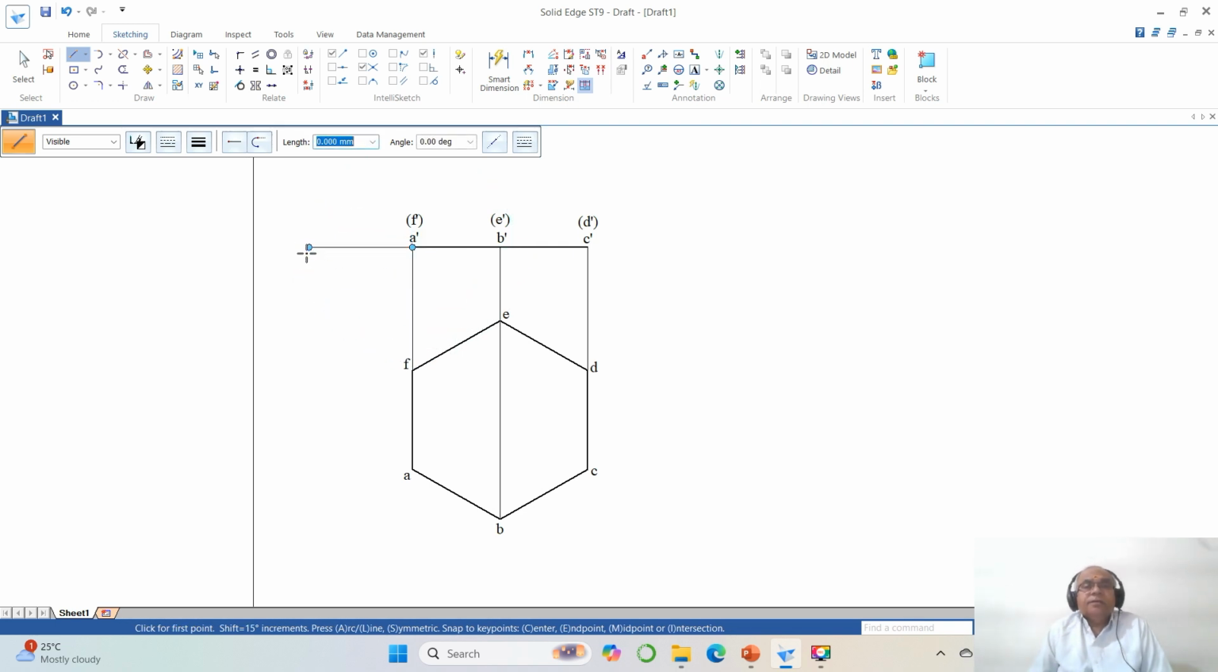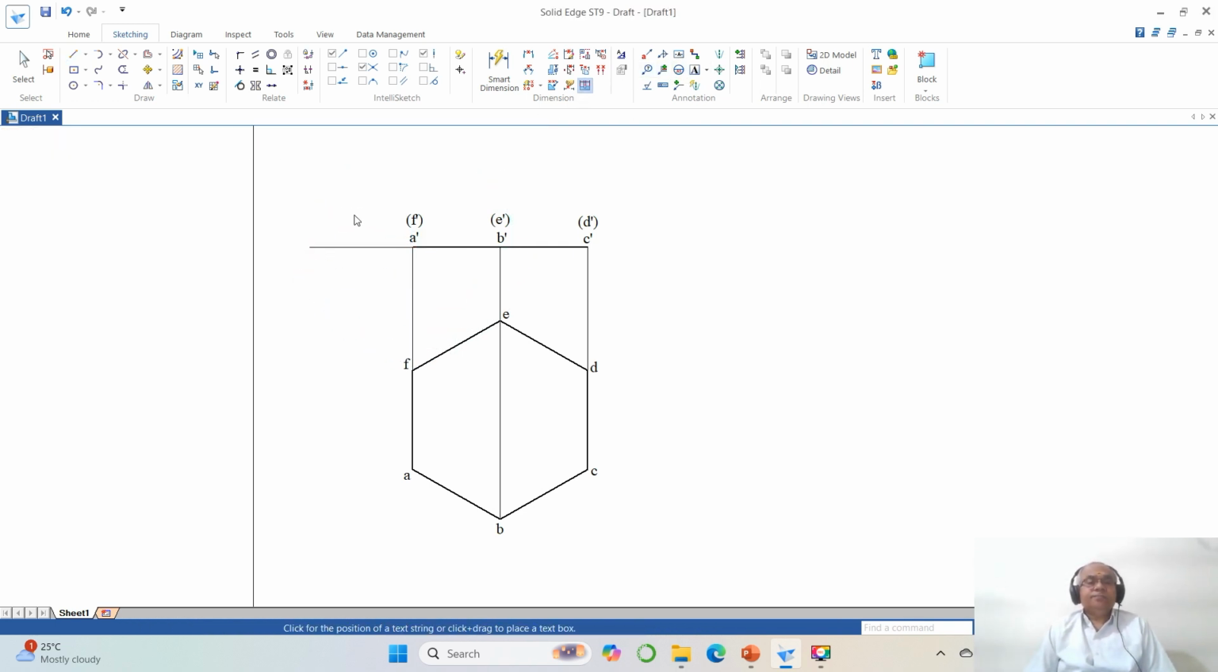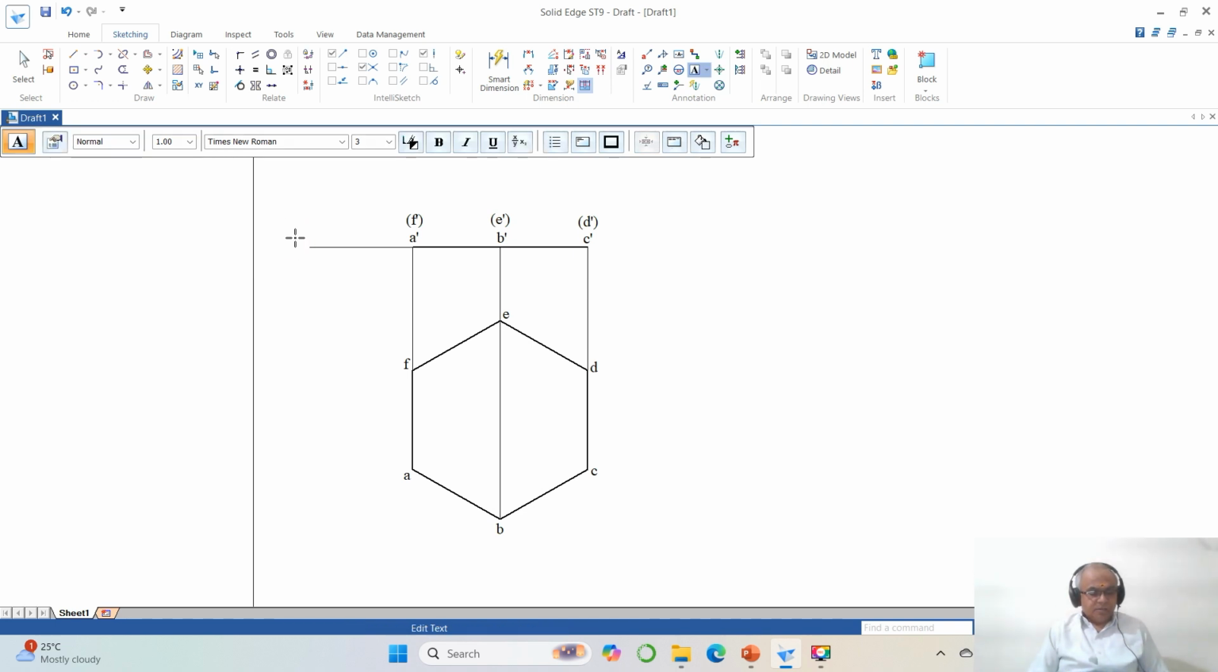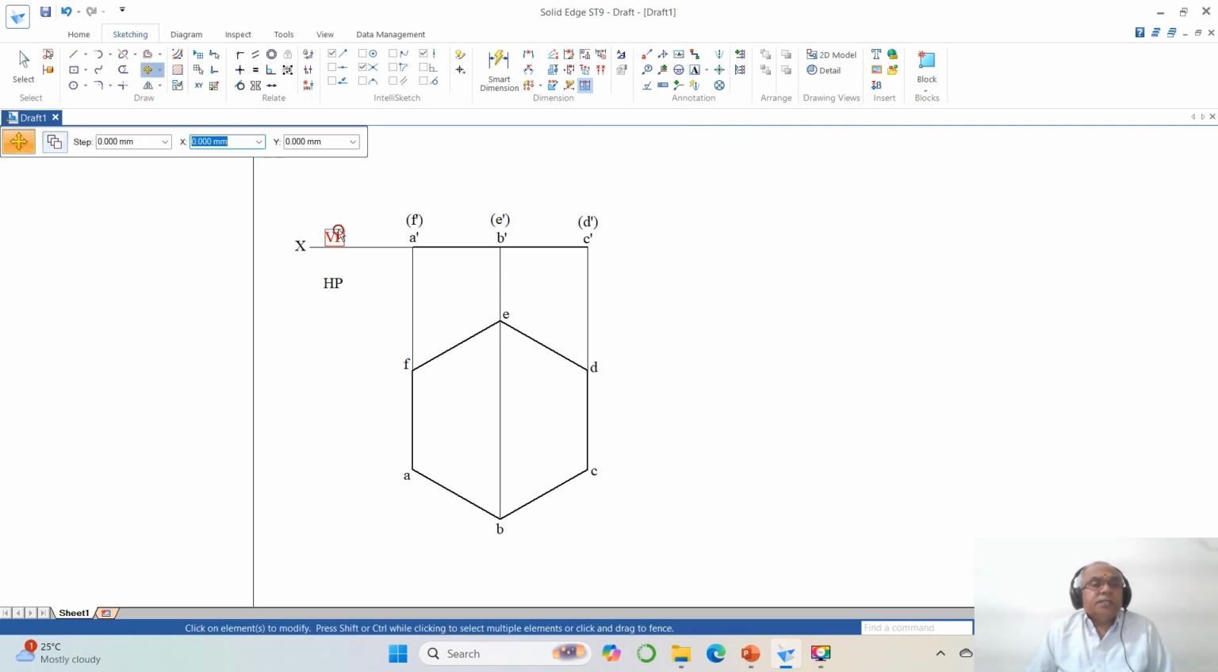of any length. So go to text, here put the caps lock on, type capital X and you write VP and you write HP. Okay, so here you go to move, take this out and you take this out and you take this out.